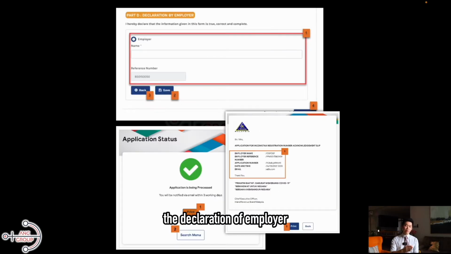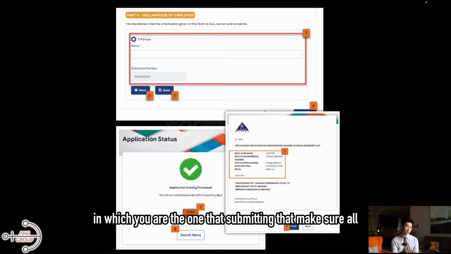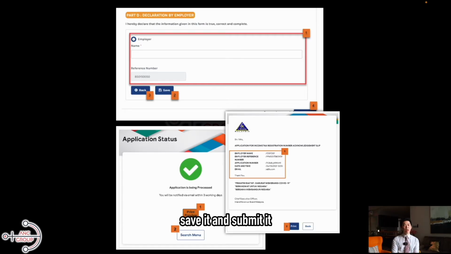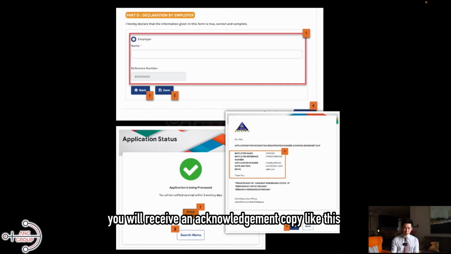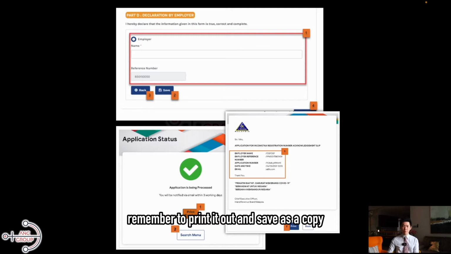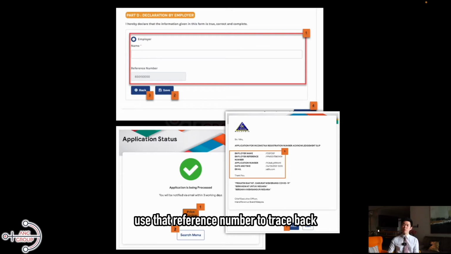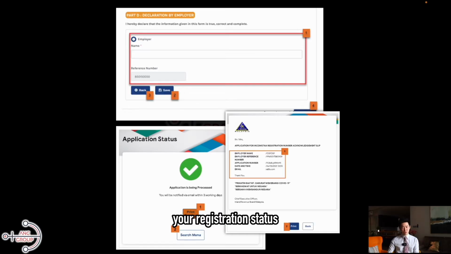And lastly, the declaration of the employer, in which you are the one submitting. Make sure all the details are correct. Make sure your name is there. Save it and submit it. After you have submitted, you will receive an acknowledgement copy like this on the right hand side, and also the application status on the left hand side. Remember to print it out and save a copy, because you are going to use that reference number to trace back your registration status.